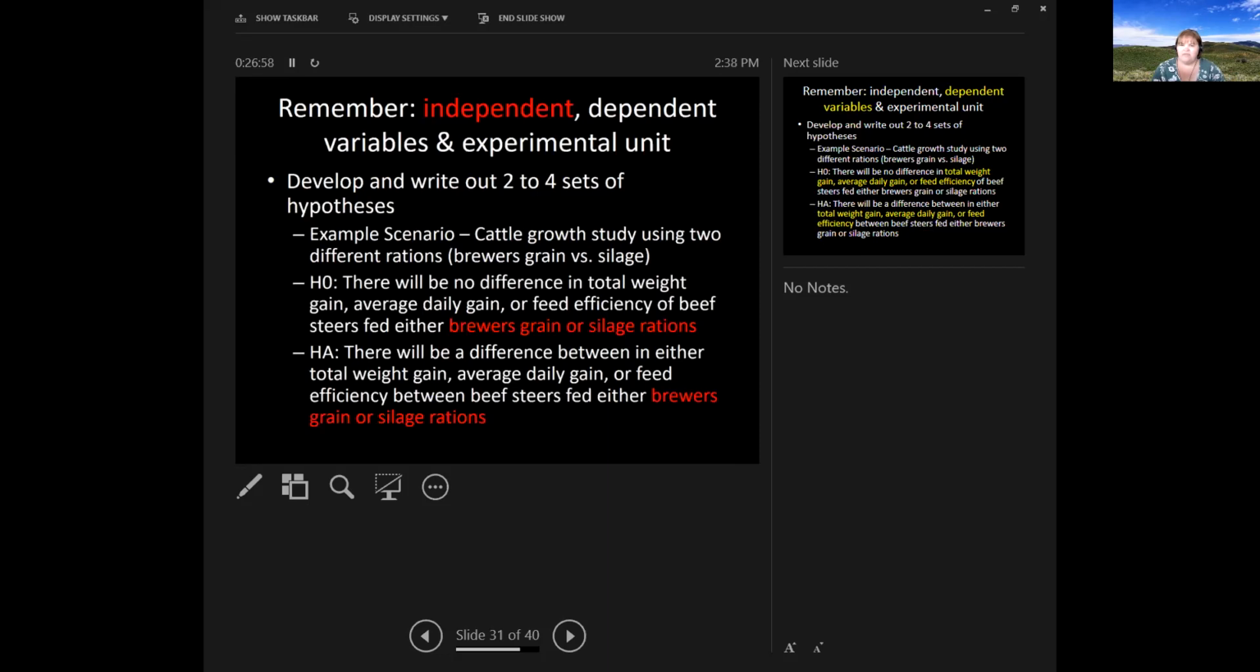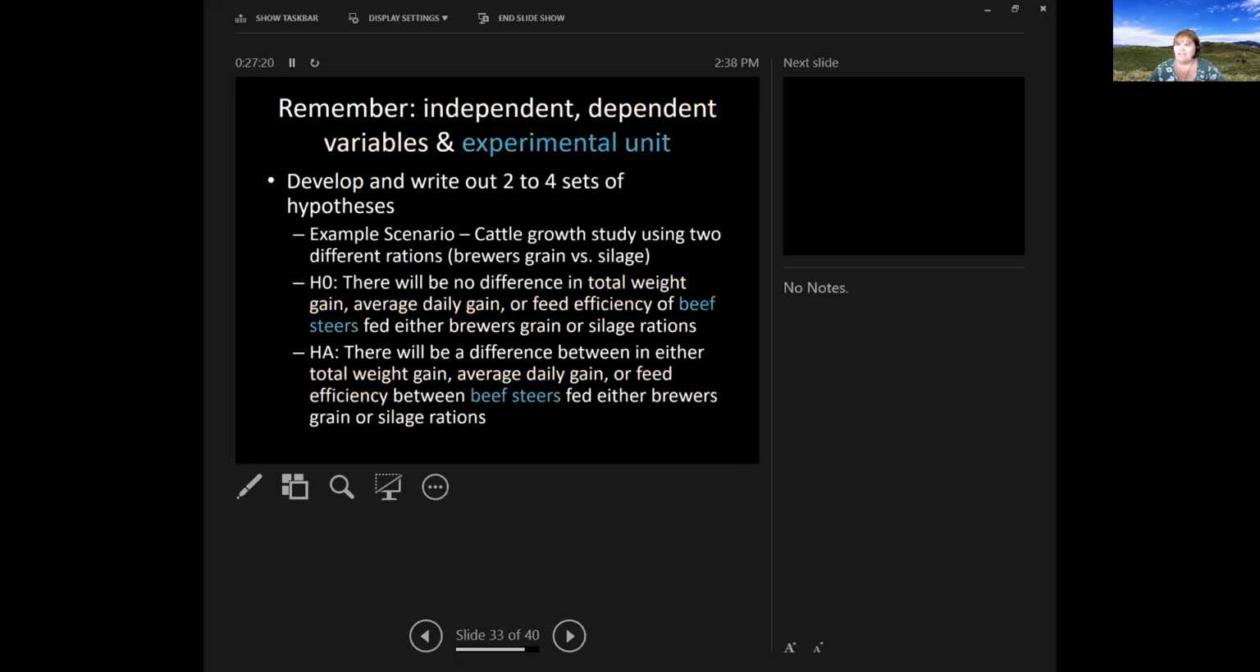In these examples with the cattle growth study, the independent variable is highlighted in red. You'll need to distinguish that independent variable in your own hypotheses as well. The dependent variable is designated in yellow. And finally, the experimental unit is designated in, I guess we'll call that blue. This is all part of that final assignment that you'll turn in on Friday, but I want to give us some time to work on it today.